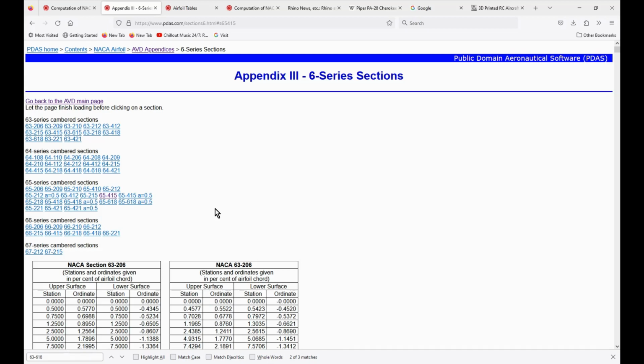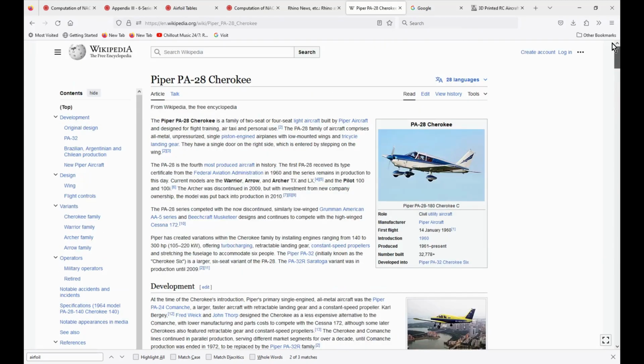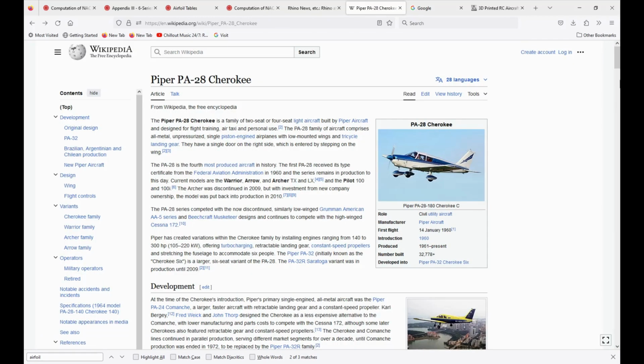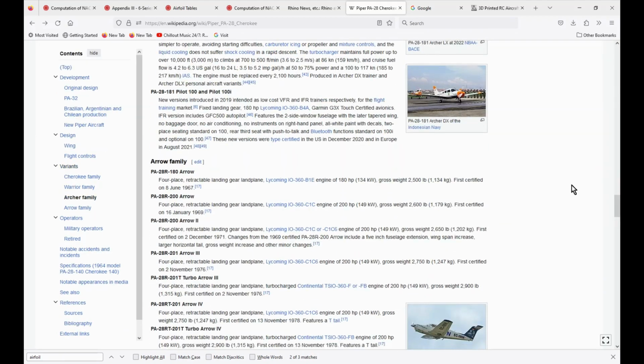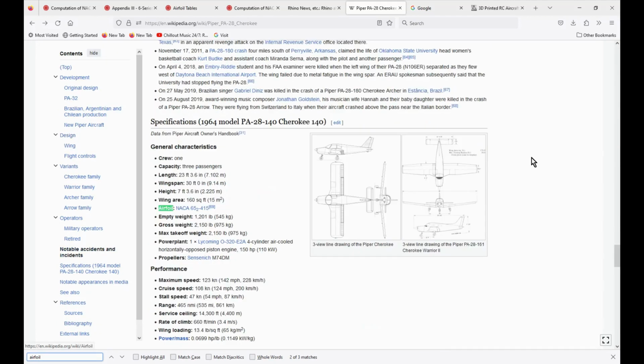But for example, most of my flight time is in the Piper Cherokee, the PA-28. Right here is showing what this guy looks like. So a lot of you are used to this aircraft, and it uses a 6 series airfoil. So right there, it's a NACA 65₂-415. That little subscript 2 right there means it has a droop on the leading edge for stall characteristics. I also worked for Piper for a couple of years too, so I'm very familiar with this aircraft and the airfoil.